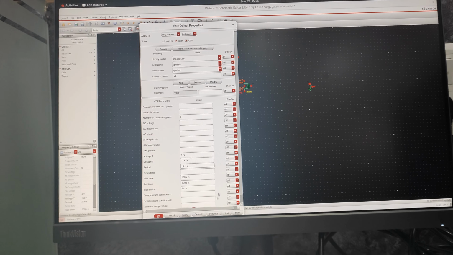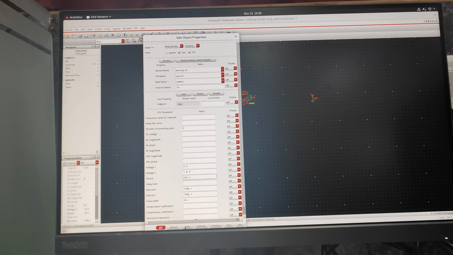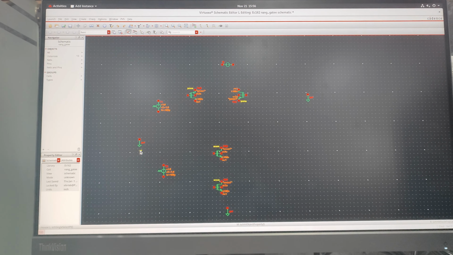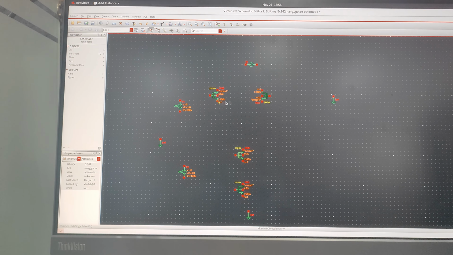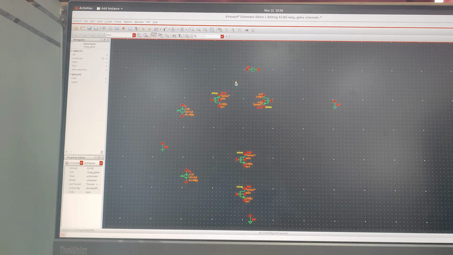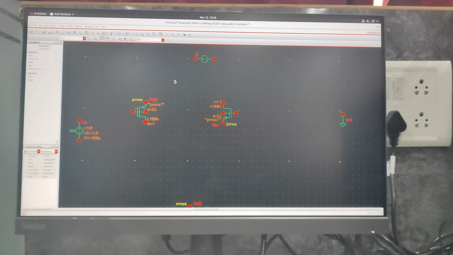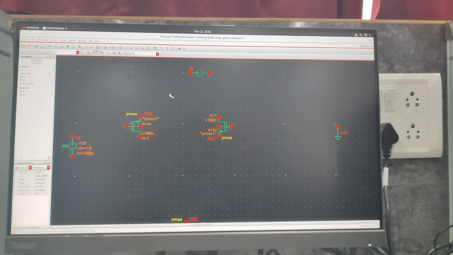10 nanosecond. Click on apply, then OK. So this is set now. So we have kept all the components, I hope so. Then now wiring is left. So now click on W on the keyboard for wire.